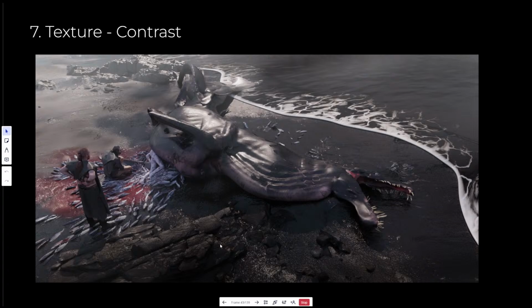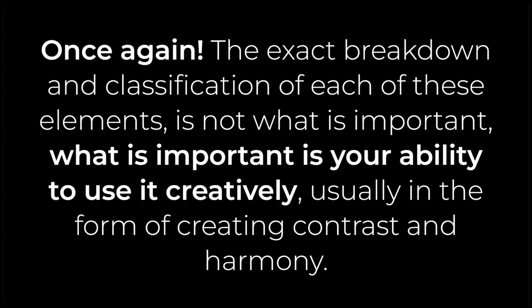And maybe it's contrast or complexity, texture. For me, usually they end up becoming the same thing in the way I think about them or in the way that I design them, and that's the bottom line there. Once again, the exact breakdown and classification of each of these elements is not what is important. What is important is your ability to use it creatively.